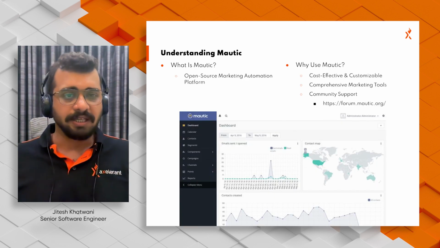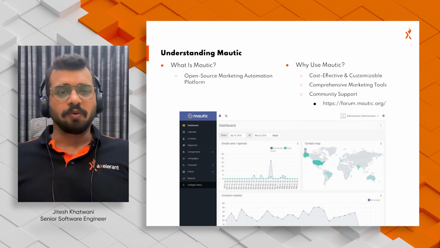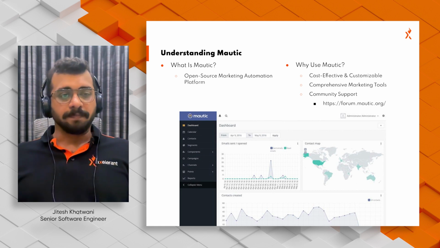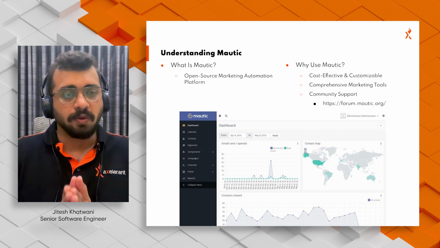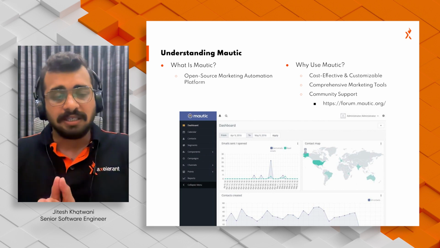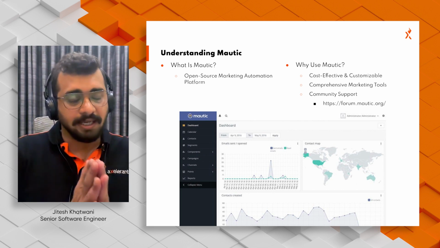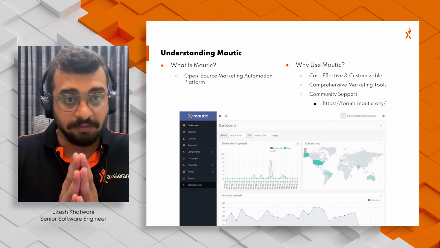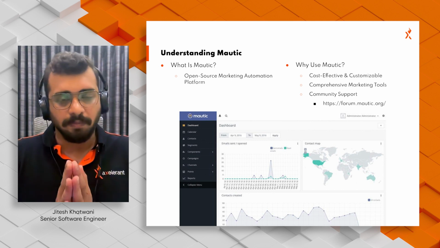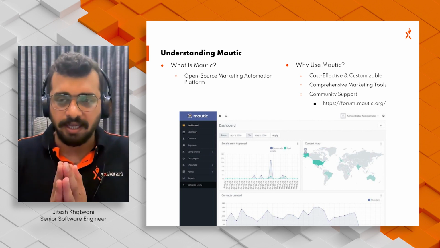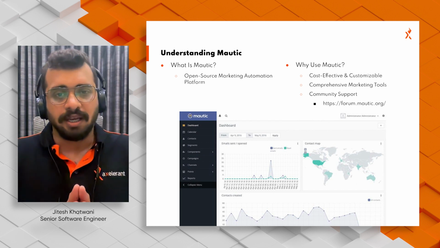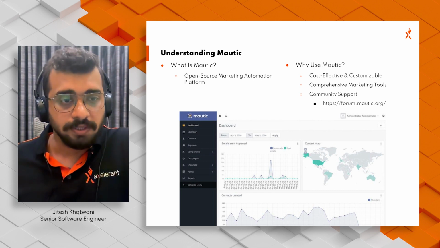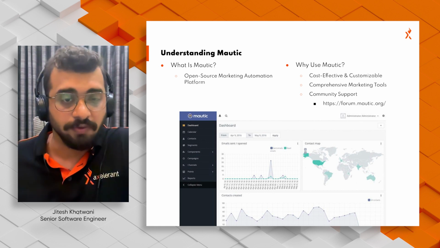Let's begin with what is Mautic. Mautic is an open source marketing automation platform. When I say marketing automation platform, it means there is someone who will execute your tasks. Now these tasks can be segmenting the contacts, running campaigns. Those campaigns will run sending emails, posting something to social media, sending SMS, lead nurturing, and whatnot. So this marketing automation platform will help you to achieve all those tasks that you would otherwise have to do manually.